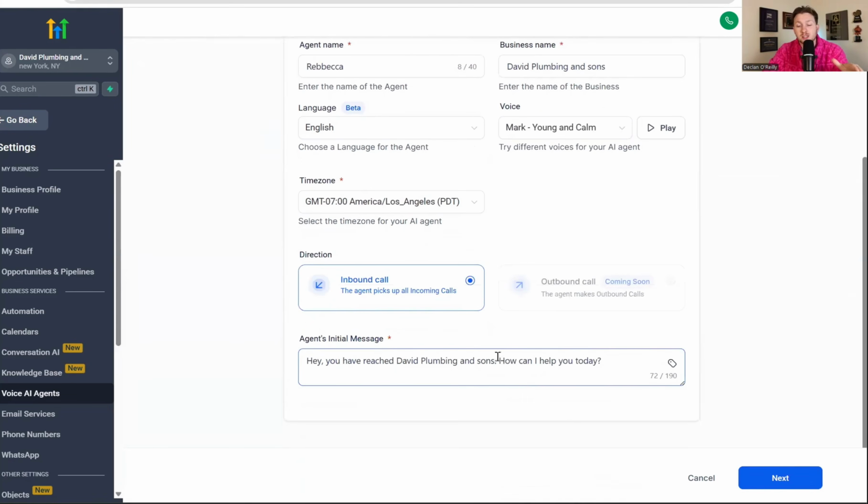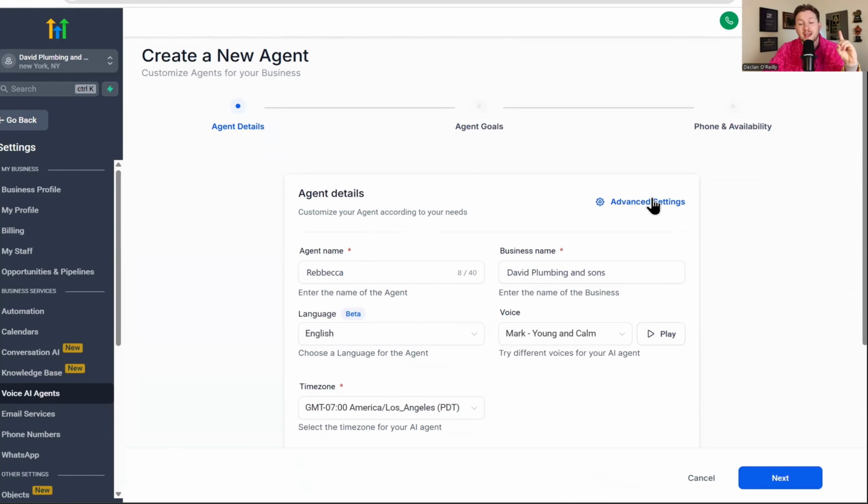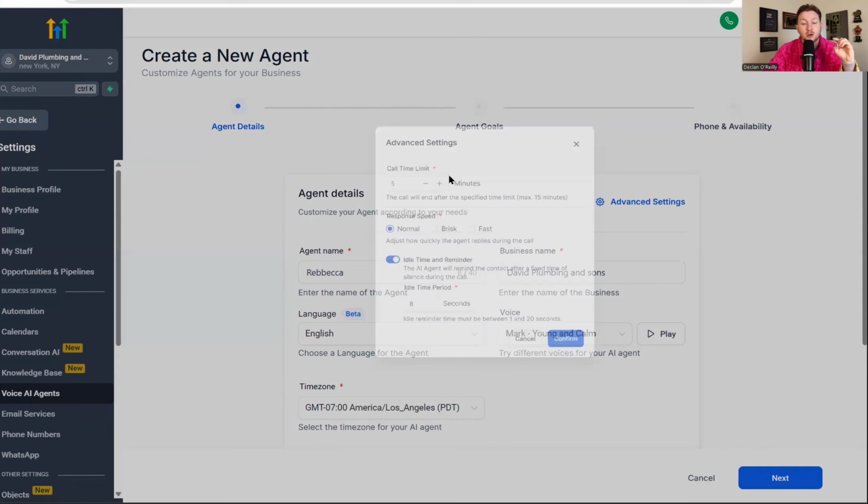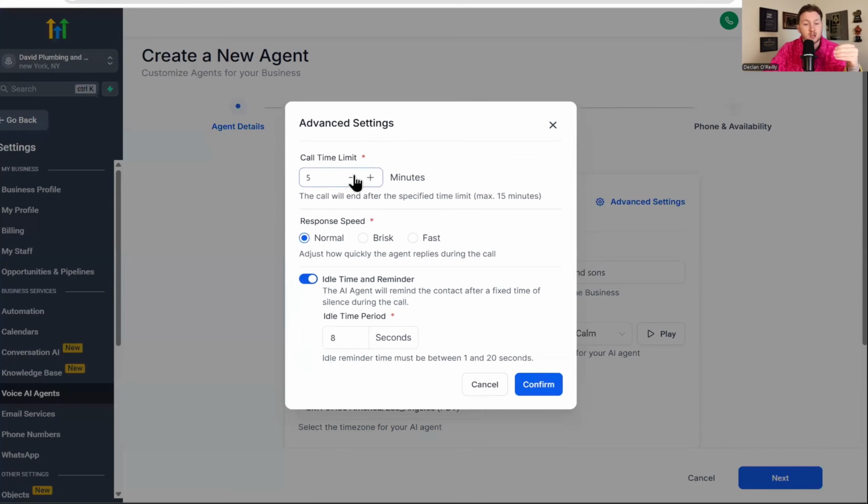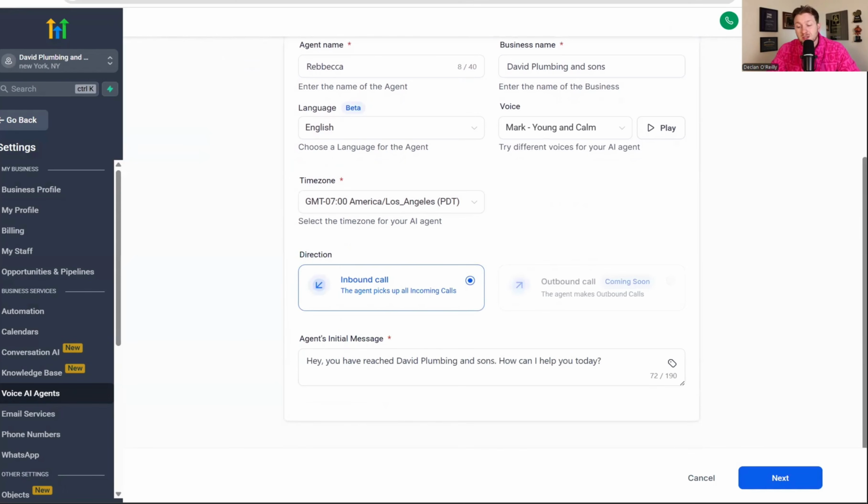Once all of this is good and you like all this, we're going to go to advanced settings, because this is the last part in this process, which is a couple of last tweaks. You can set a call limit, which is how long the call goes. You can set response speed, so how fast it responds. And then you have idle time reminder, which is how long it'll wait after people go silent. I would maybe do 5 seconds or 4 seconds on this, then you'll be good. I wouldn't go much further, but these are just a few extra settings. You can pick what you want, but I think most of it's good. You may want to put a time limit on so people aren't yapping forever, because this does cost money. And once this is all good, we're just going to click next.